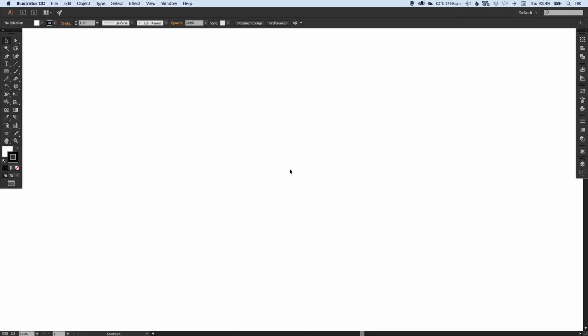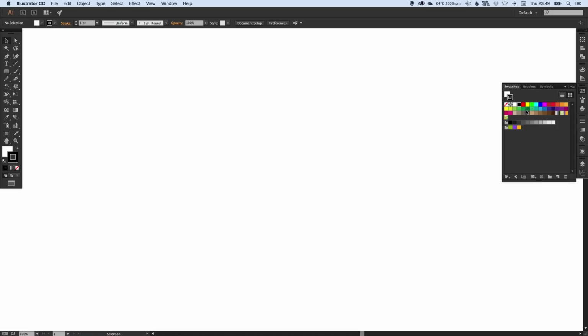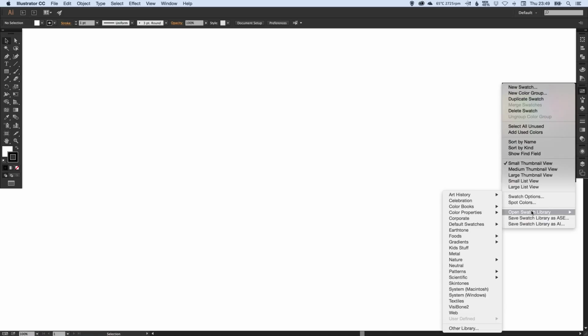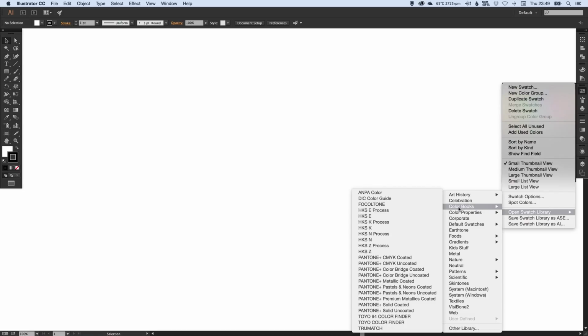So we're now in Adobe Illustrator and we're going to go over to our Swatches palette on the right. So here are all the default swatches that Illustrator provides us to start with. But if you go up to this little drop down up here at the top, click and go down to Open Swatch Library and then Colour Books, and you'll get a whole load of different options here, but the one we want is Pantone Solid Coated.